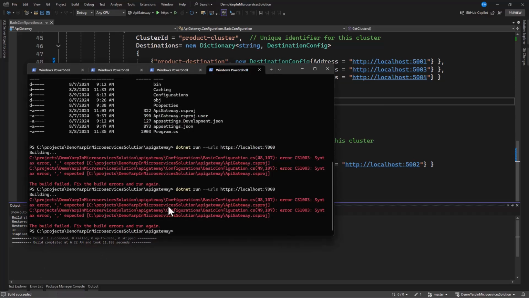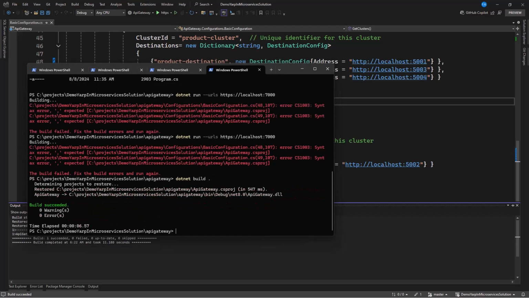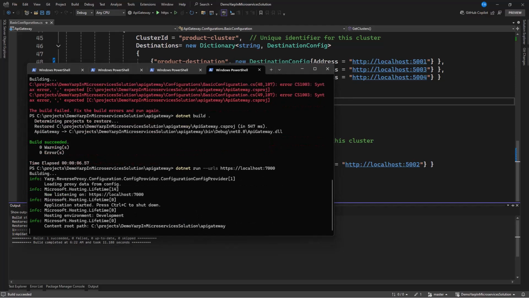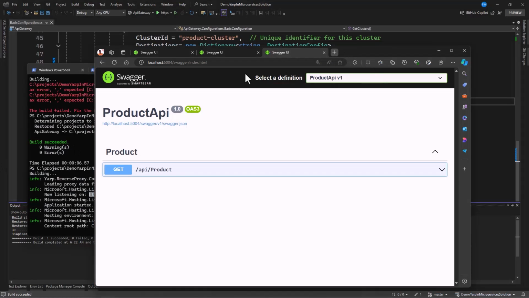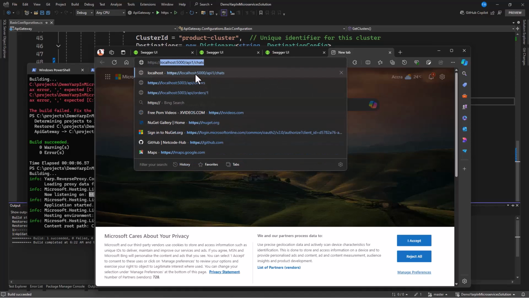So let's use .NET build. Okay, so this is built. There's no warning, no error. Now let's run this. Wow, and now this is also running. So we can just grab this. Let's go to our browser. And then here for our API gateway, we know that this is HTTPS, the localhost.